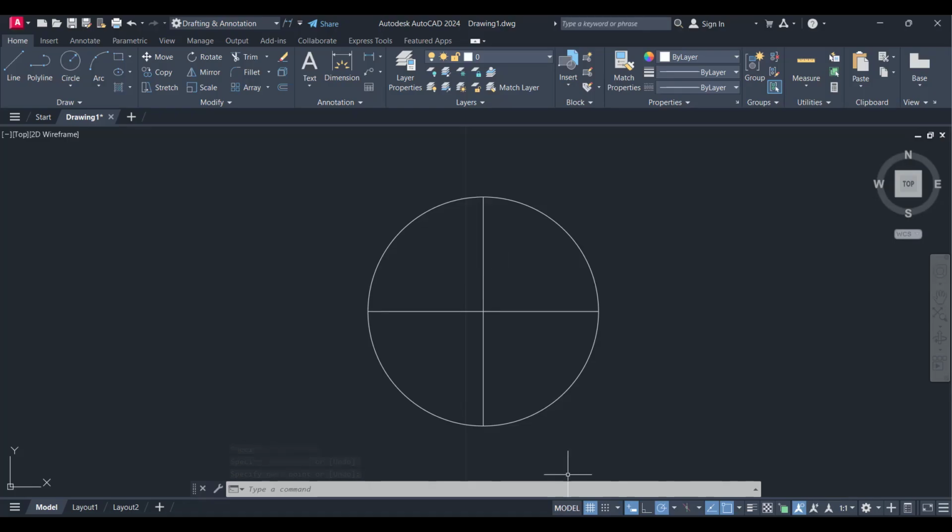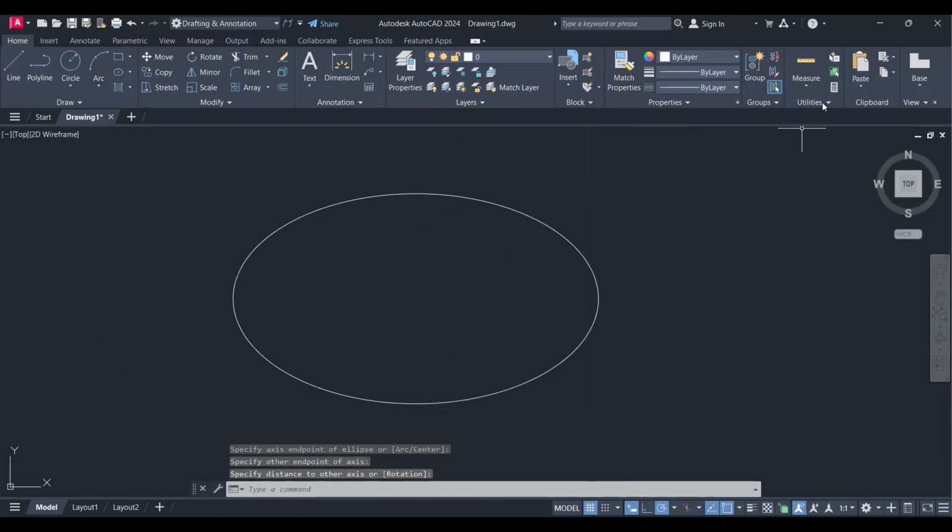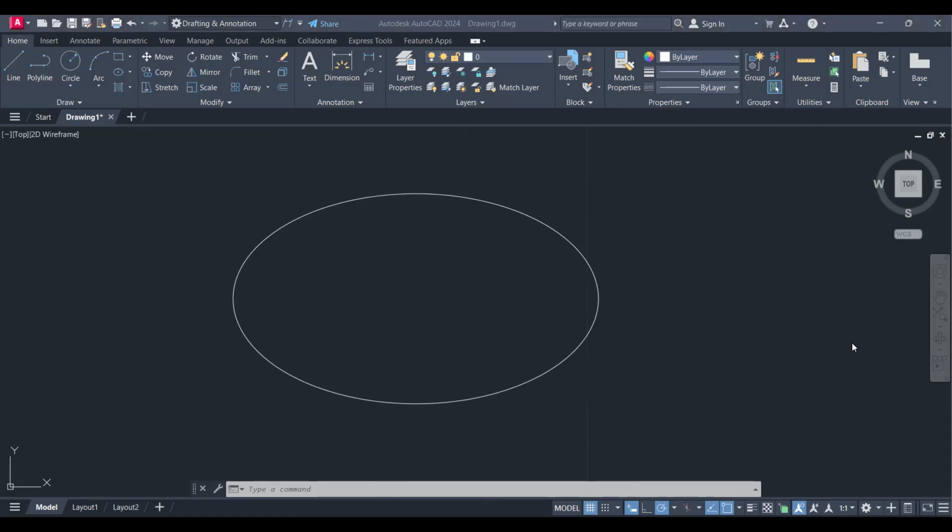But here, to make your ellipse, suppose you make an ellipse right here. This is your ellipse. An ellipse looks like this. In this case we have the circular part, not any corner points, so we have only the circular part right here.